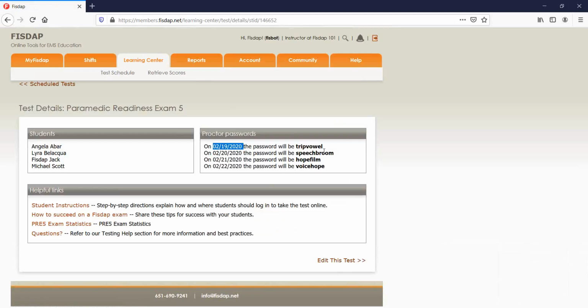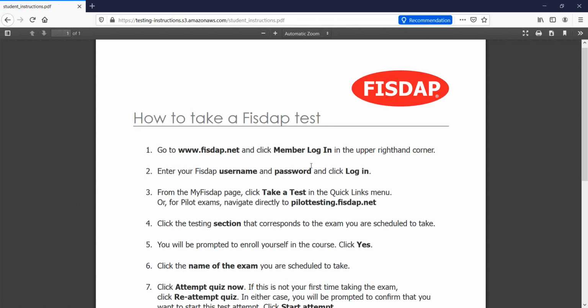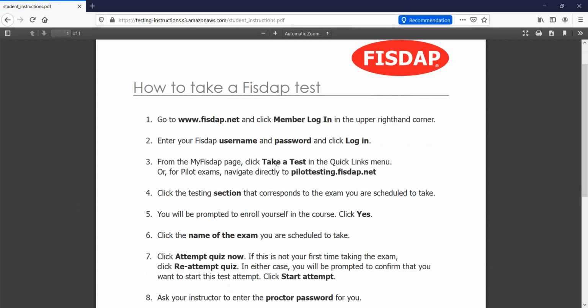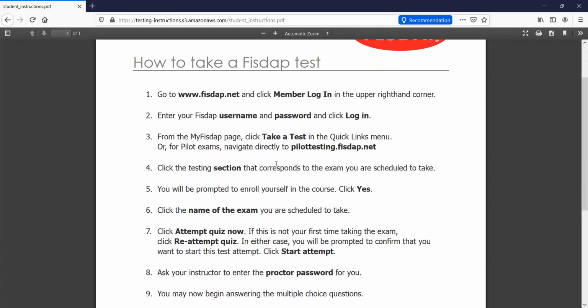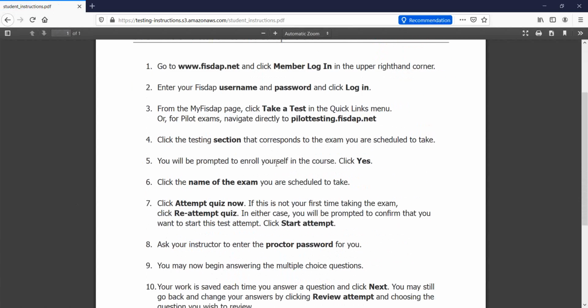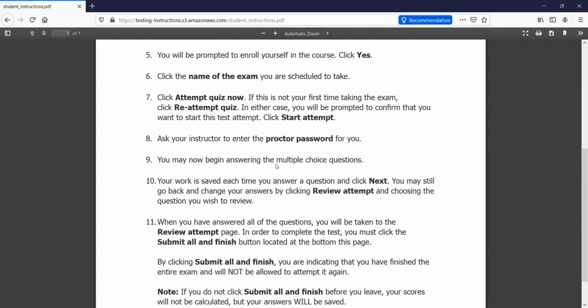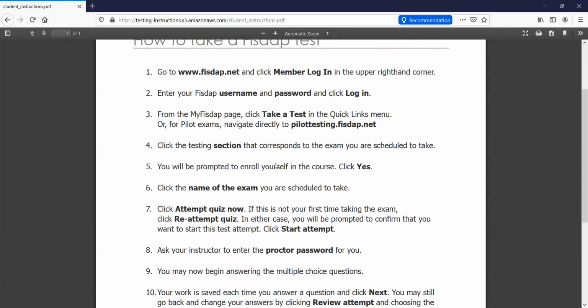And then at the bottom here, there are also some helpful links. These are going to be slightly different depending on which exam you've scheduled, but in this case, you've got student instructions. This is a handy document that's going to just show students exactly what they need to do to come in and take the exam. So tell them to log in, enter username and password, go to the take a test. So it's pretty self-explanatory how they get to the test. They click the take a test option on the quick links on their dashboard, or they can go to the Learning Center and they can see it from there.